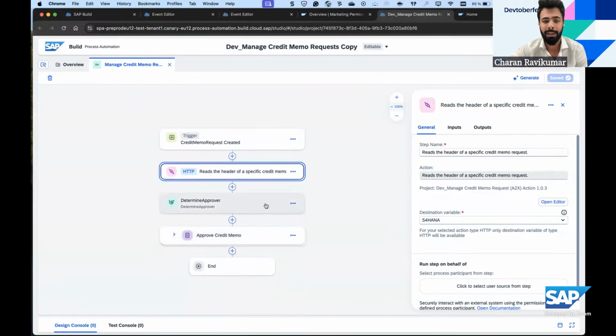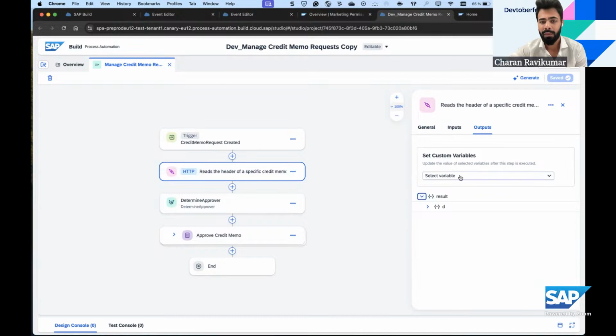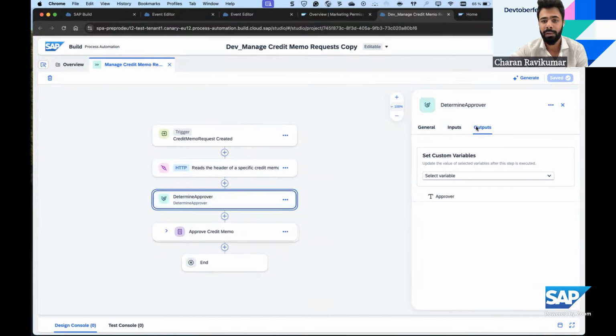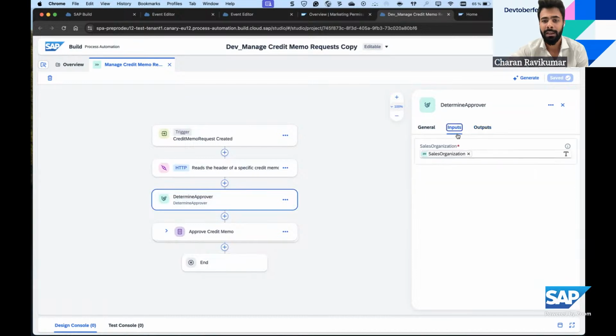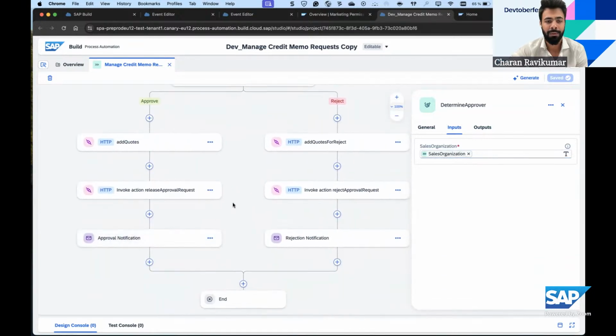Okay, and then with the API call, you also have some inputs you can provide. That's the credit memo request, and for the output you can select other outputs. So for the determine approver step, you also have an approver that is already set, and as input you use sales organization. You have an approve and a reject flow, which is a very simple flow we've used here. A list of steps happens when an approval is selected, and a list of steps happens when a reject is selected. On each step, there is a notification sent at the end to the user, and he's informed that the process was approved or rejected.